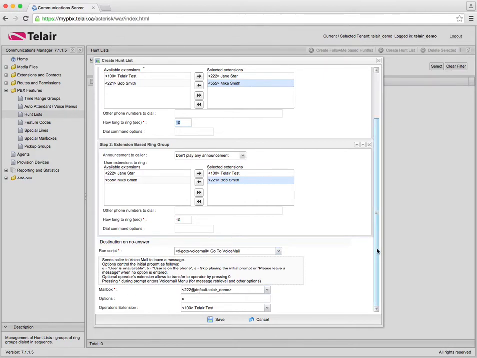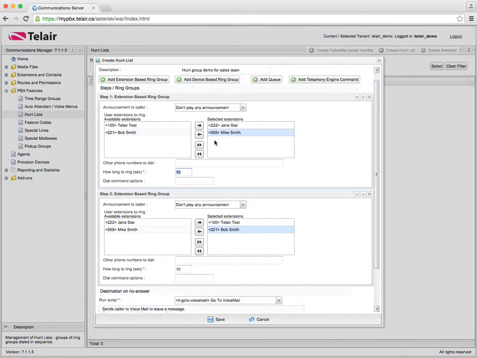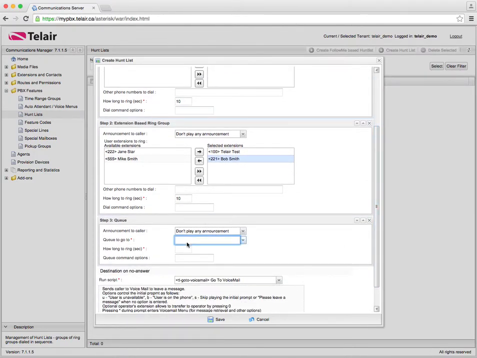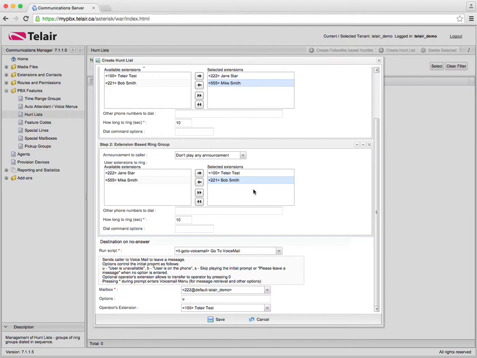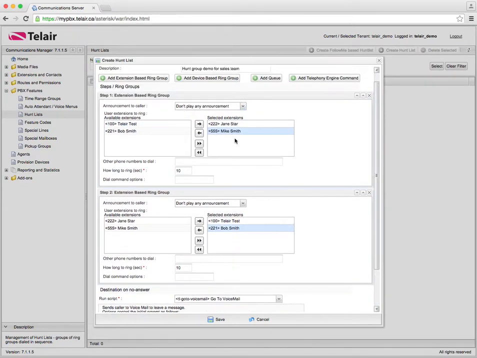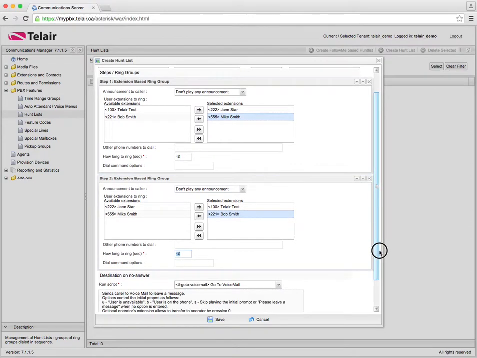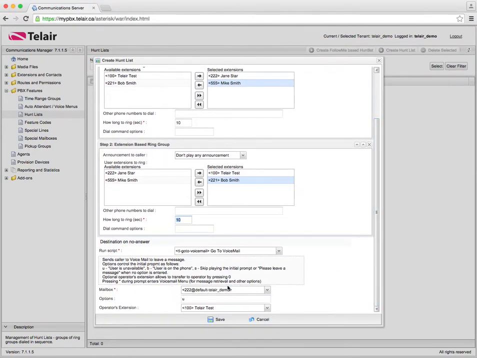So you can create as many different variations as you wish with these categories. You can start to get intricate when you're adding queues, and you can specify the different queue to go to, how long to ring the queue for, and so forth. But the simplest way is to add by extension. It's very straightforward. You can just select the users you want out of the list, and you can add as many steps as you want with the amount of time that you want before going to your failover destination.